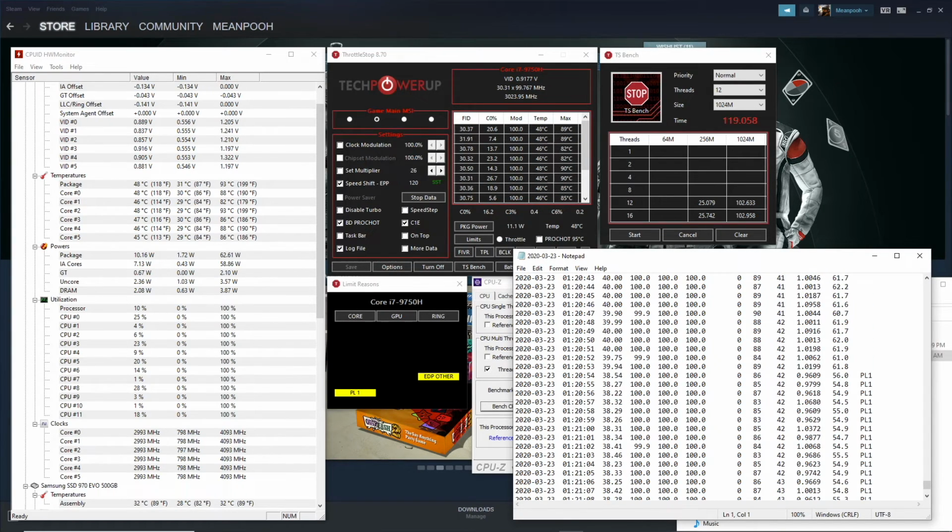Let's go up. Right here. And you can tell where it started. It was drawing like 61.8 watts, right? And that's the voltage. This temperature, this 42, is the temperature of the GPU. So that's the 2060 temperature right there. And this is the temperature of the processor itself.